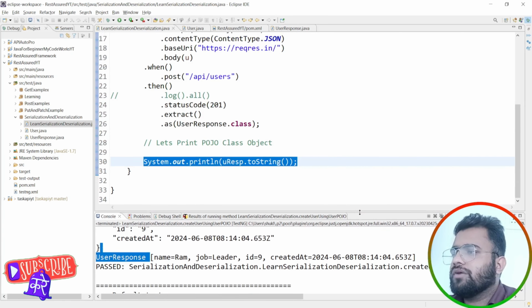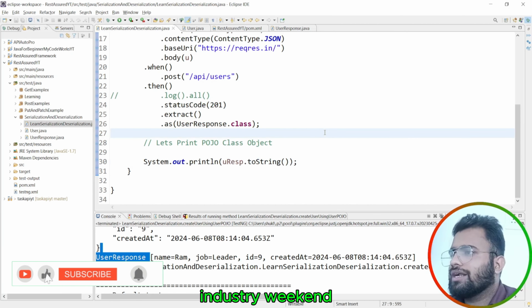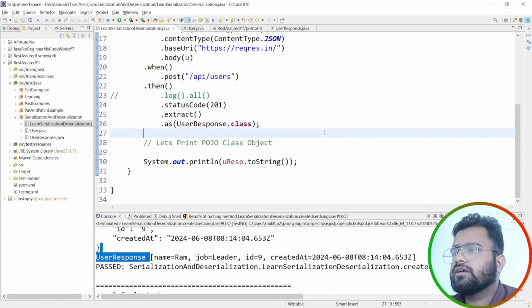And in this way we can work with the things, either it's a big JSON input or body, so we can deal with the things, right? So that's all in today's video. I hope you were able to understand and able to deserialize the JSON object to a Java object.